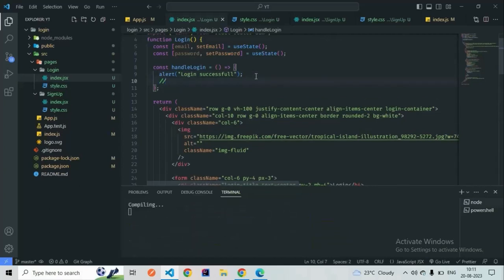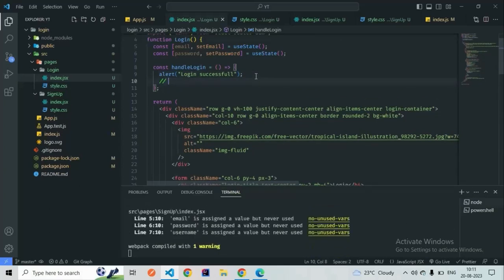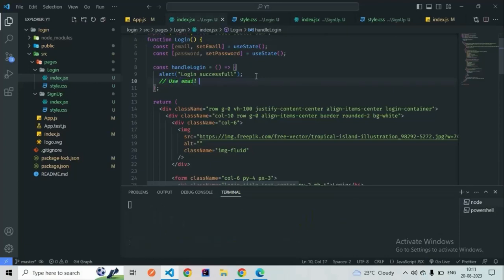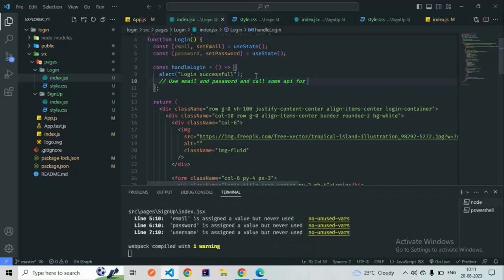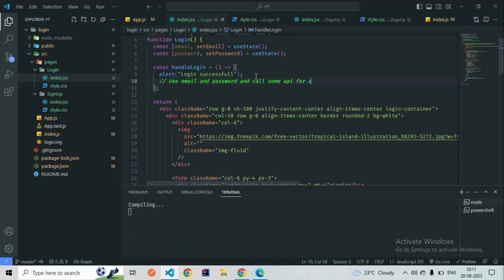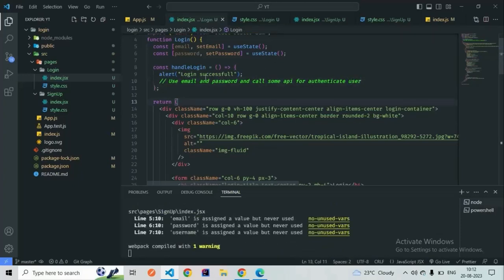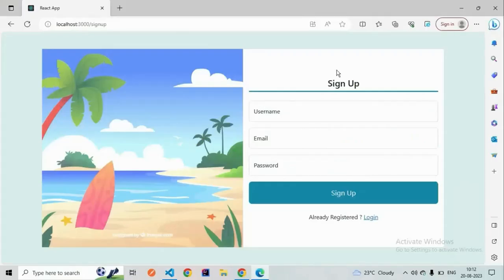So here we are going to use this. Use email and password and call some API to authenticate the user. So here will be our logic for the login, and the same for the sign up. Okay, so we did the code for the login and the sign up, but it is not responsive now.